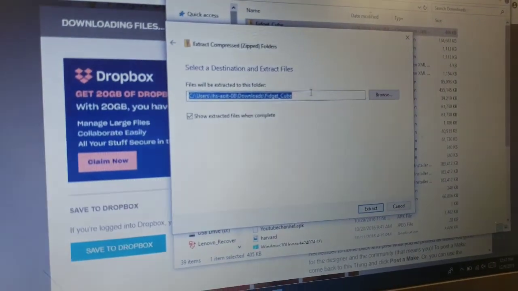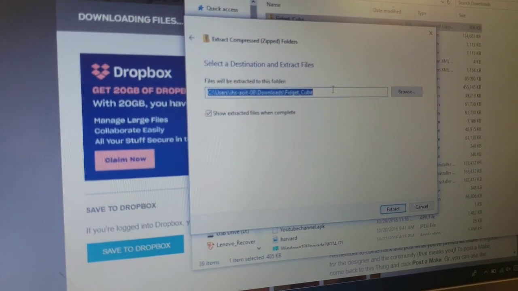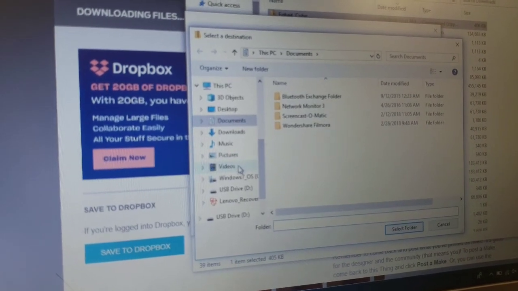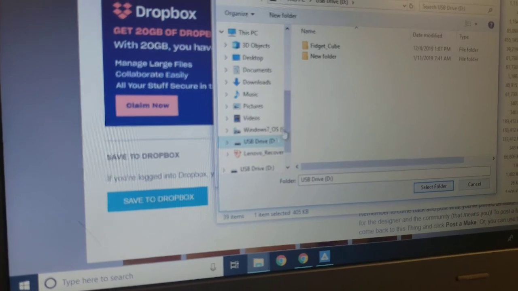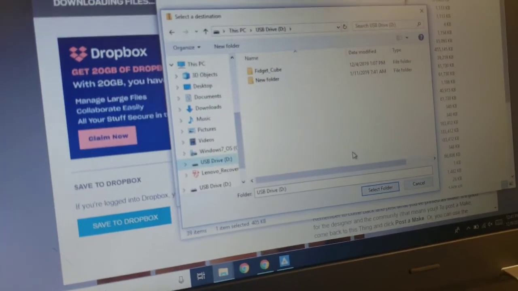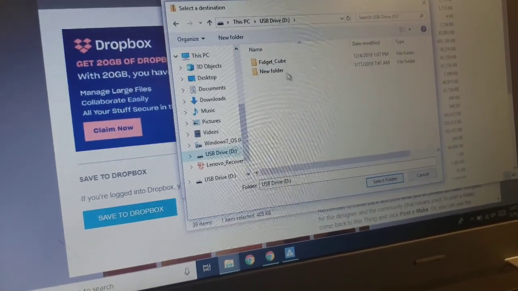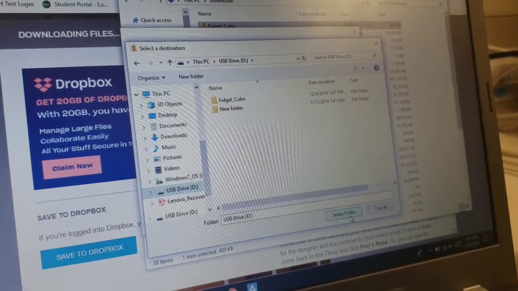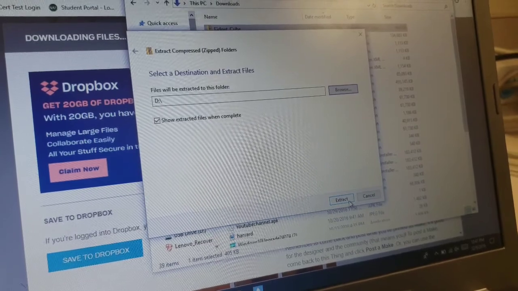Select your destination, and in our case, we're gonna select the destination of a USB drive, but we already installed it, so we would just click select folder and extract.